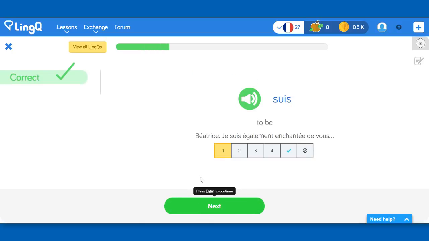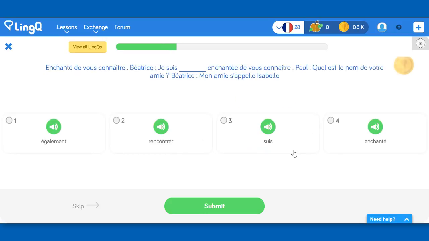There we go. I got it right. And again, I can tell it how well I knew it. So, I knew this one pretty well, so I'm going to say I know it. This time, we have to fill in a dialogue.